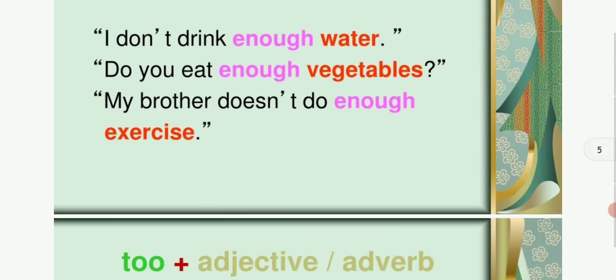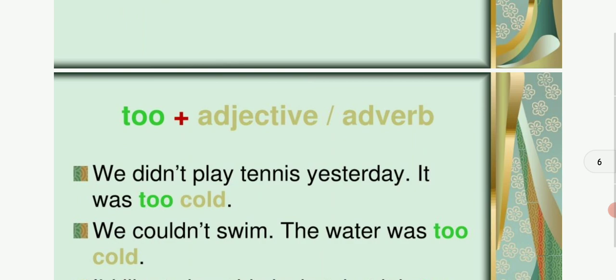So let's continue. Here we can use "too" before an adjective or adverb. Let's see. We didn't play tennis yesterday. It was too cold. So here "cold" is an adjective. I understand the weather was cold and I put "too" before "cold", so it was very cold. Number 2: we couldn't swim. The water was too cold. The same here, I describe that the water is very cold, okay?